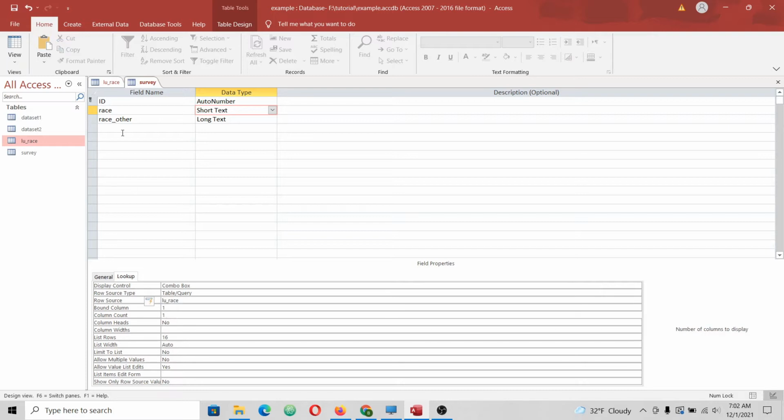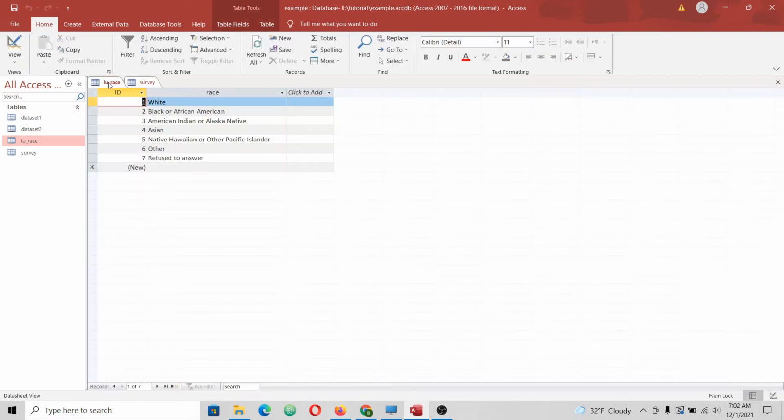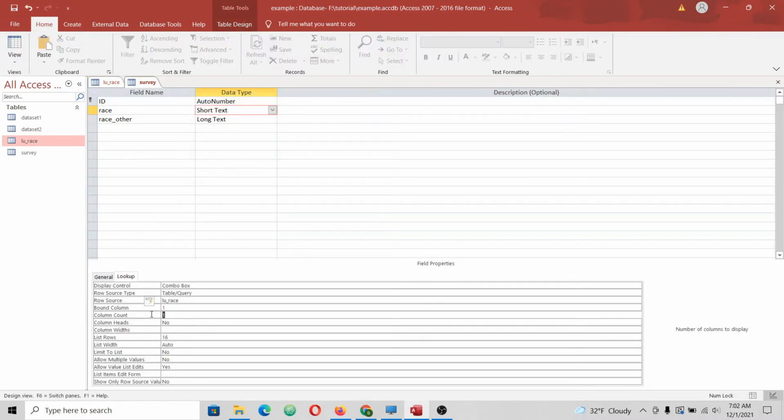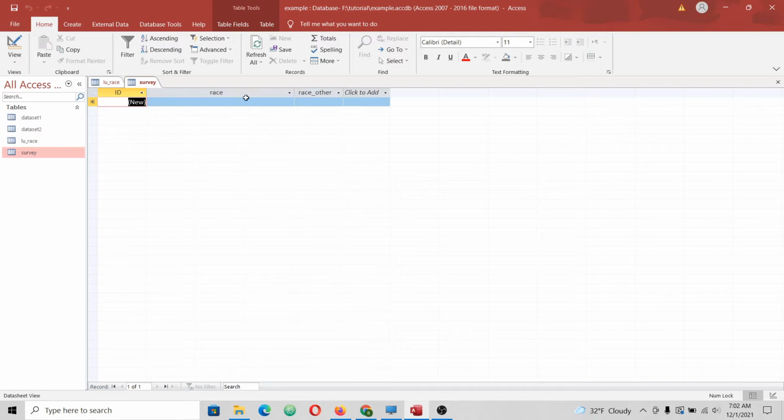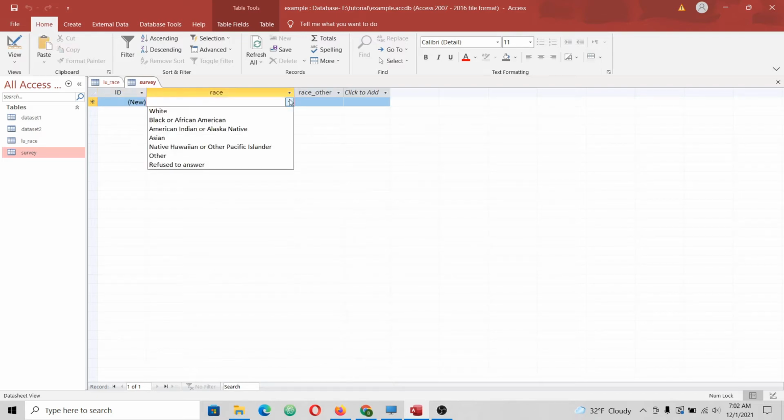Now column count means what do you want to show up basically in the drop-down menu? Do you want this or this? And I think we want this. So we want to show this, but we want to store this. So let's go ahead and make that a 2. All right, let's go ahead and make this a 0 for the column widths, and let's save it. So now when we open this, we'll see the drop-down box.